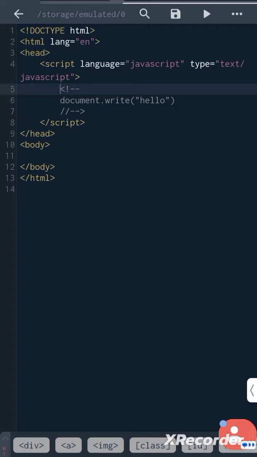From today we are starting JavaScript. JavaScript is a very simple, lightweight language, and it is used to write client-side code. Now we have to include JavaScript in HTML, okay?